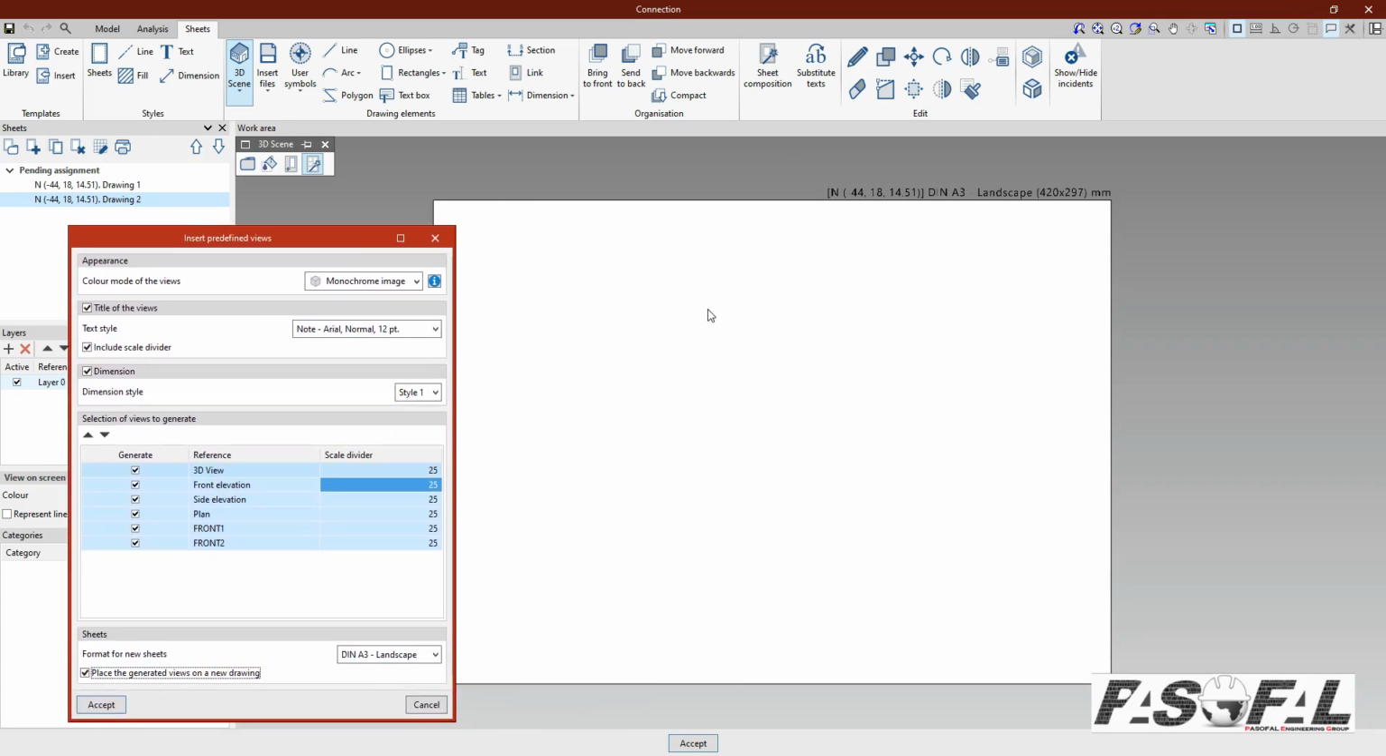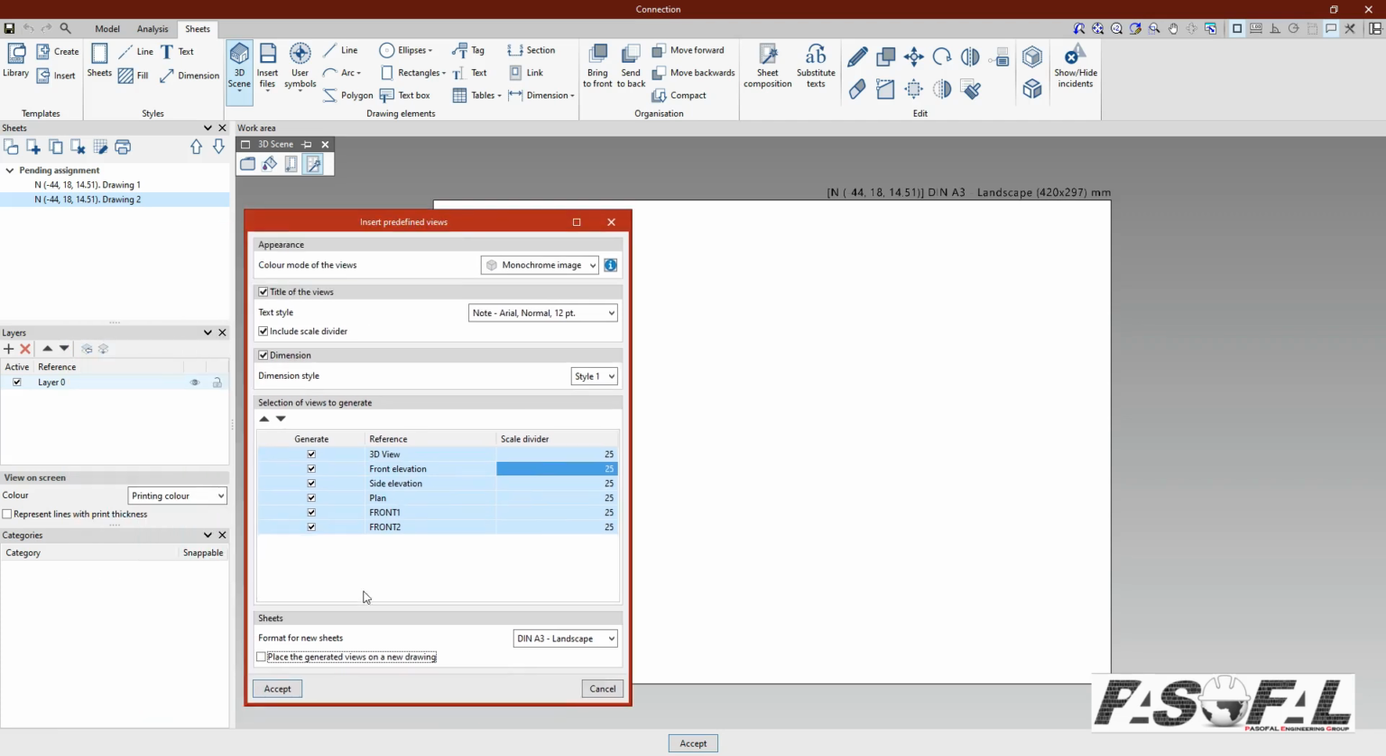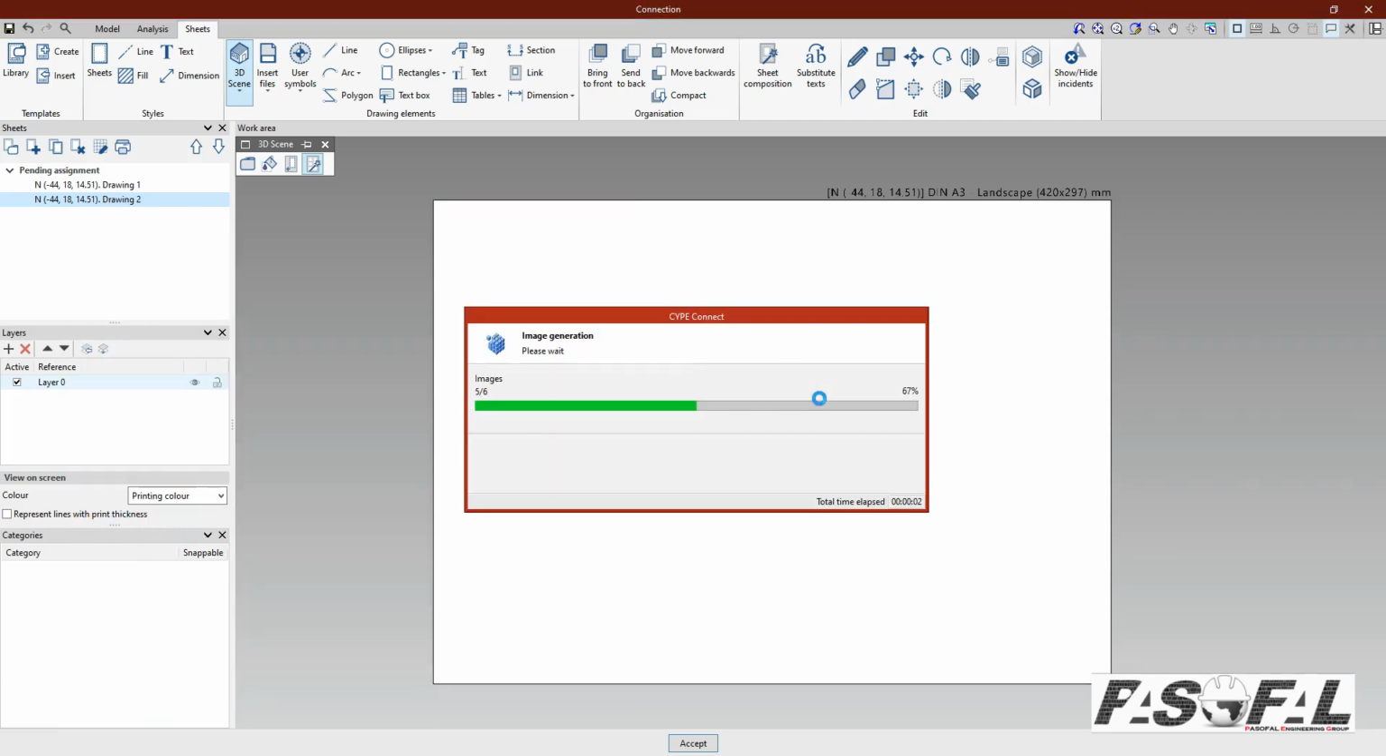Assume that, for example, in this sheet you have some drawings and you want to start from a new sheet, then you can select this option. If you want to start from this empty sheet, then you can simply uncheck this option, and the drawings will appear exactly in this sheet. Okay, so let me just accept the option, accept.